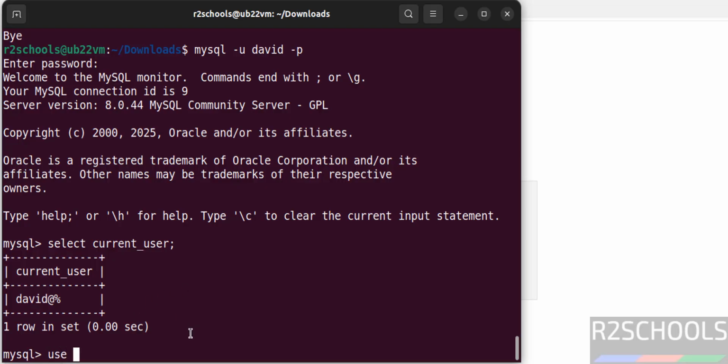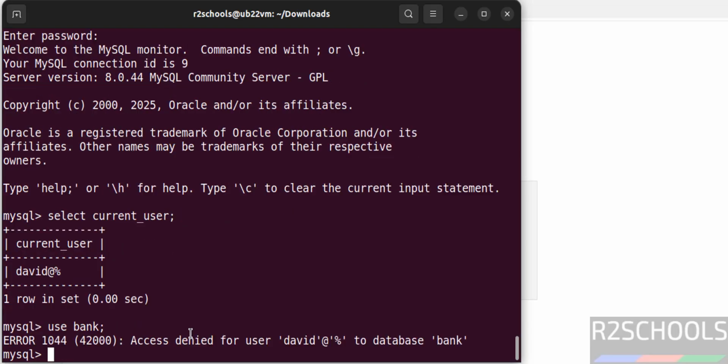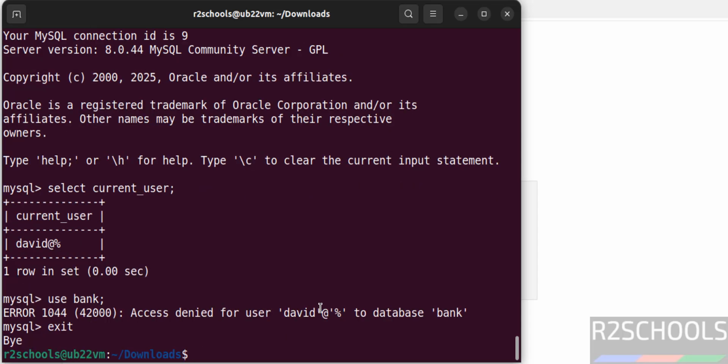Now try to access the database that we have created. See, access denied for user David to database bank, because we have created the user but haven't granted any privileges. That's why we received this error. Exit. Now we'll see how to stop, start and restart MySQL server 8.0.44 on Ubuntu operating systems.